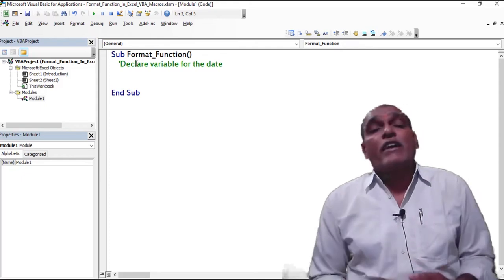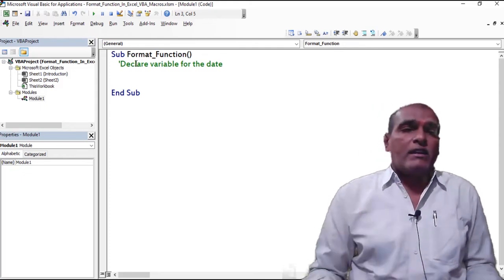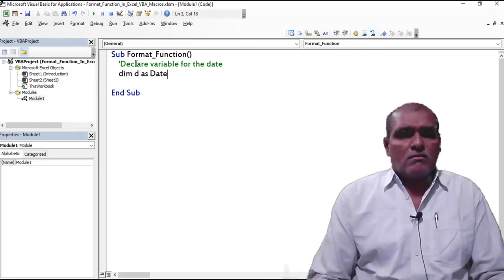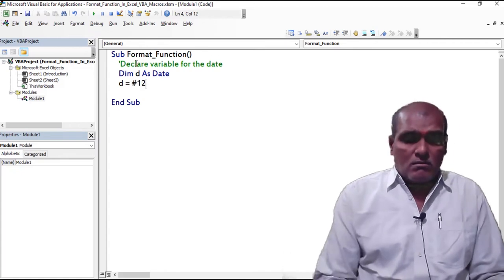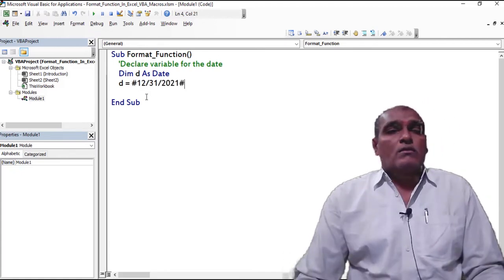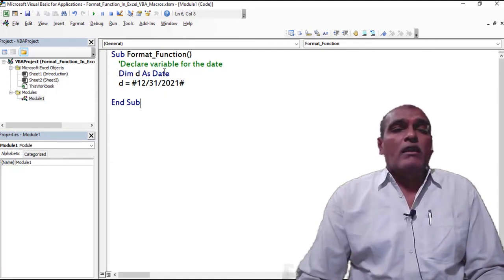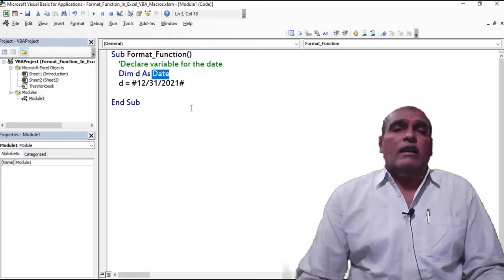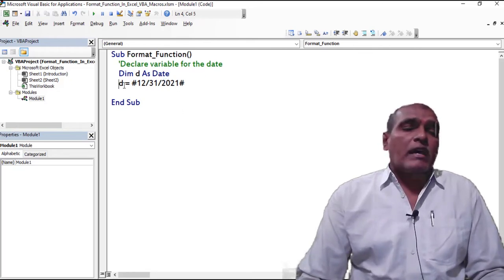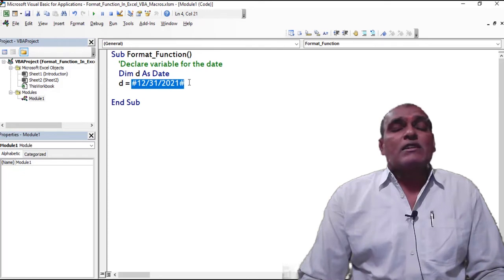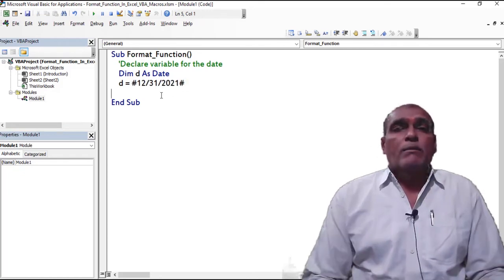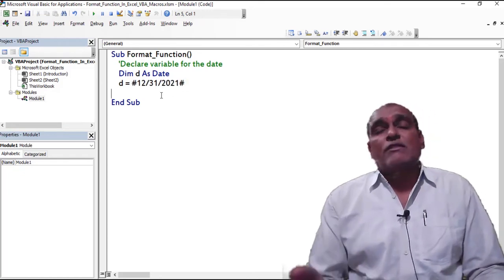Next I am declaring a variable for the date. So first I declared a variable, Dim d As Date. d is the variable and Date is the data type. d equals, here I mentioned the value for that variable and provided the date as 12/31/2021.